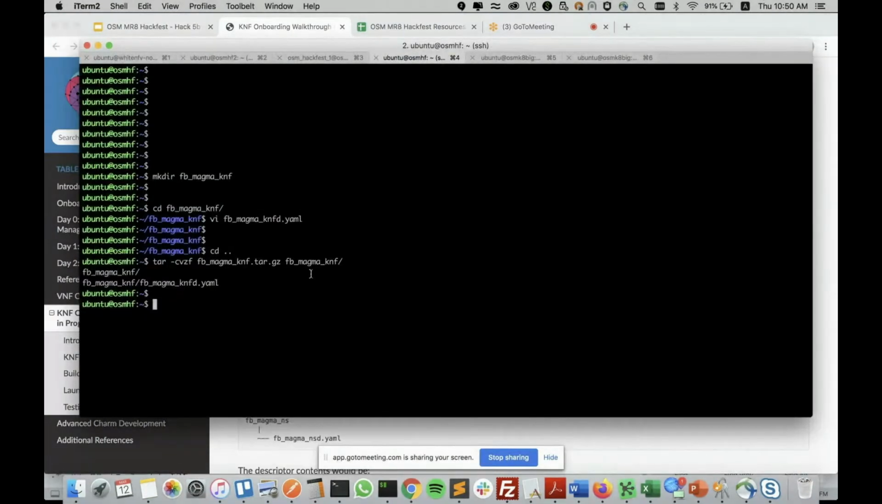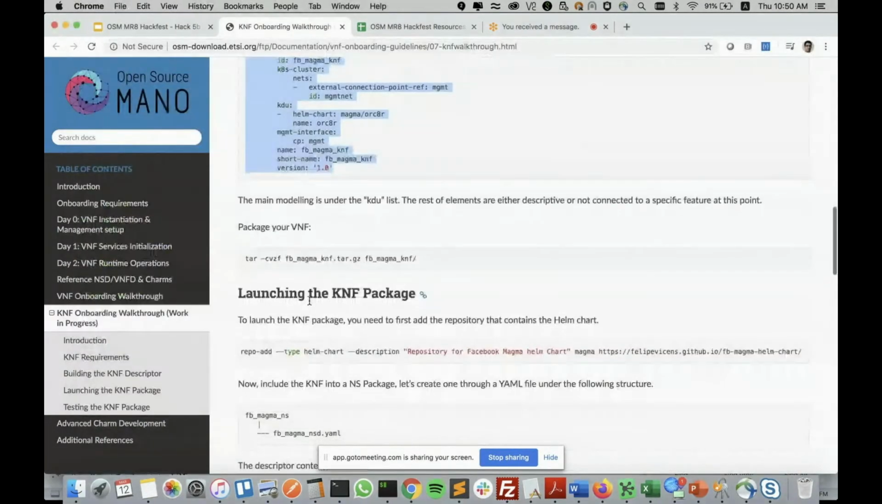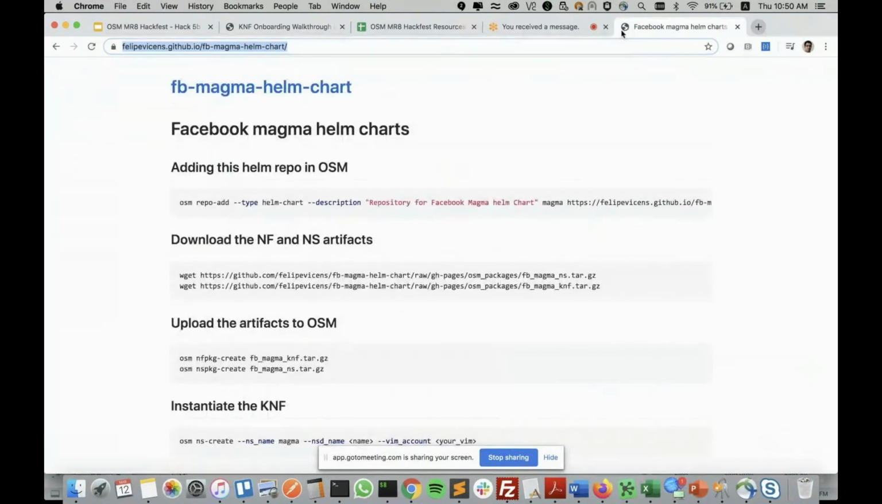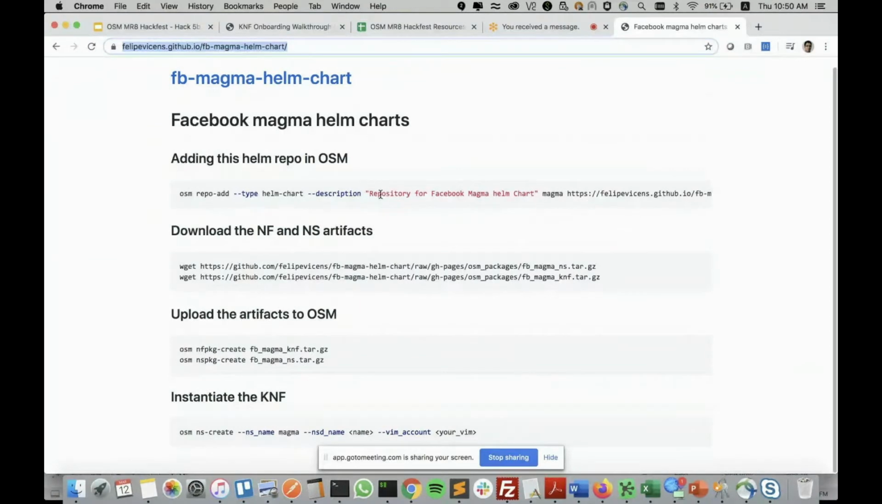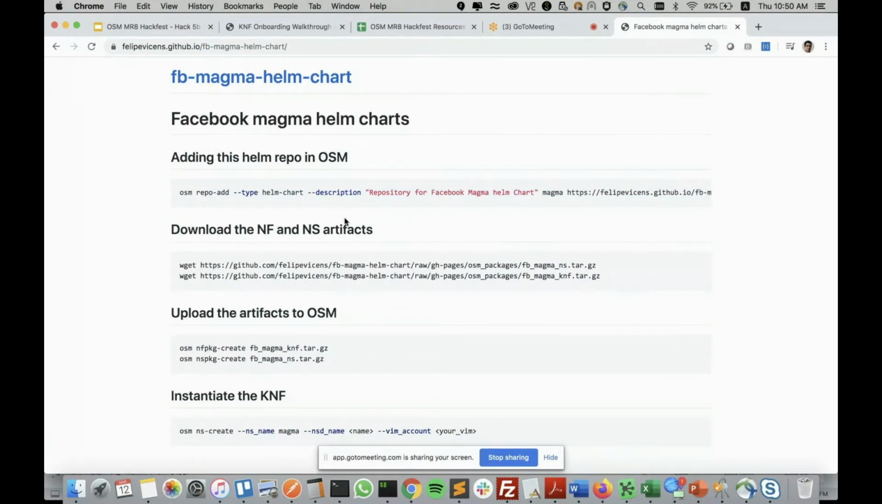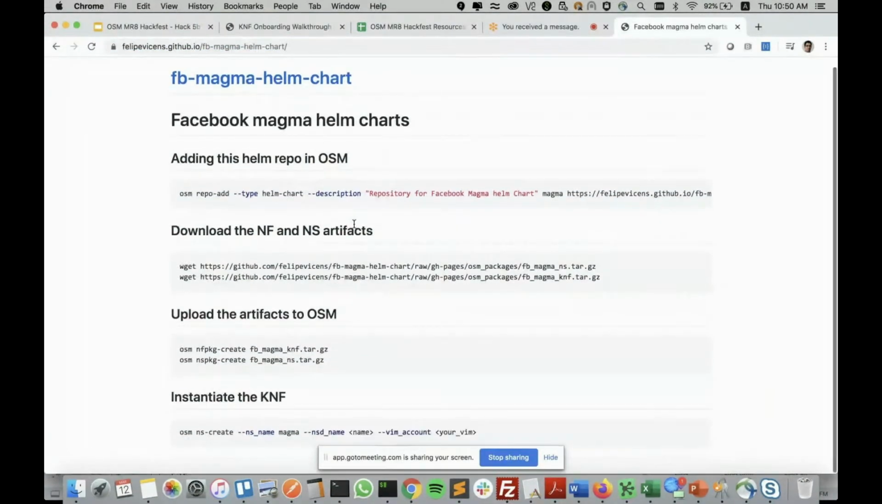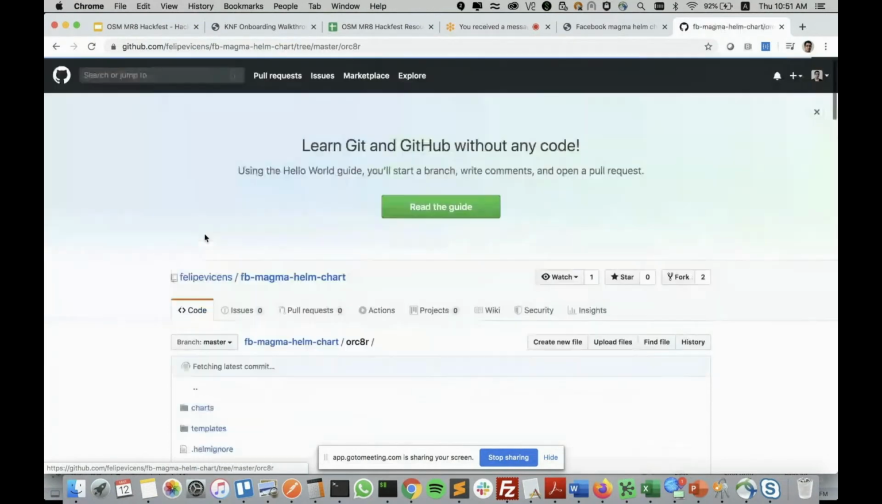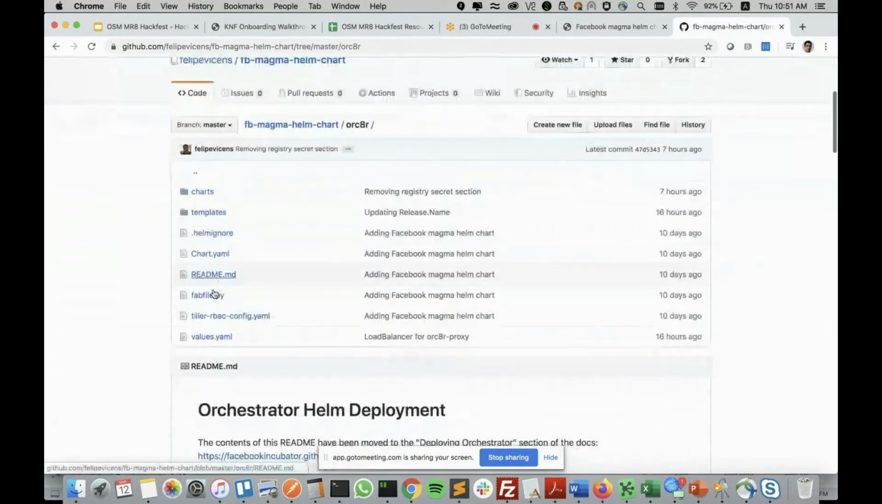Now let's add the repo. First of all, let's visit it so that you know where this comes from. This is Felipe's repo that is hosting the Magma Helm charts, and it has a README as well to this GitHub page as well. Here you will find the orchestrator. I don't know if you want to describe things a little bit here, Felipe.